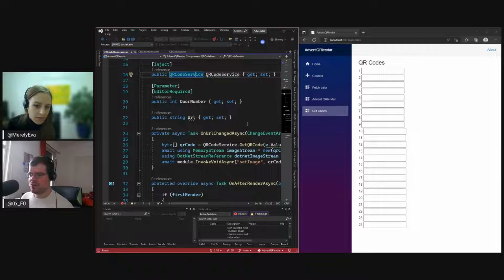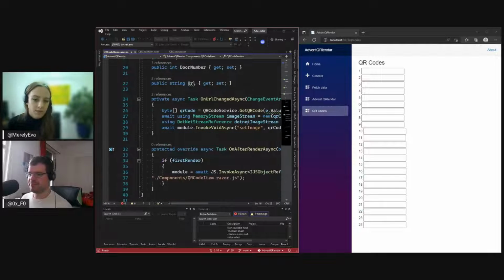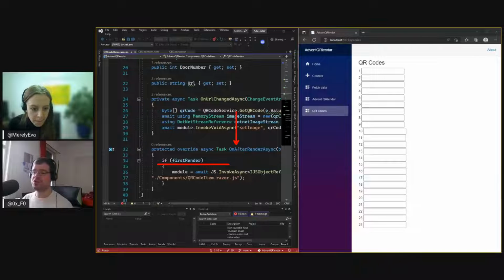We also have some lifetime events. In our case, the OnAfterRenderAsync, which also passes a boolean, the first render. So OnAfterRenderAsync is called every time after the page has been re-rendered, which may happen multiple times even without navigation. But on the first render, we want to initialize and link up the JavaScript.